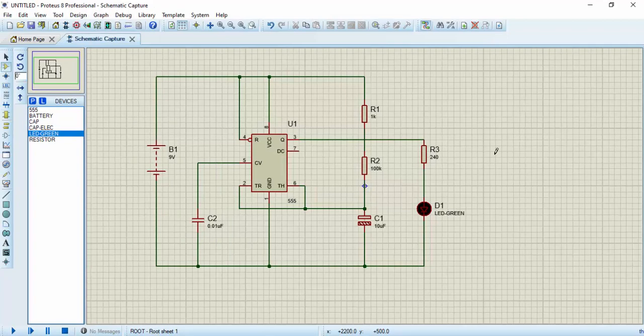Then if you want to start the simulation, all you need to do is click on the play button, which is at the bottom left of your environment. I am getting something wrong here. Oh, I forgot to connect pin 7. Pin 7 is connected between R1 and R2, so this point. Okay, so let's run the simulation again. Okay, that works fine.